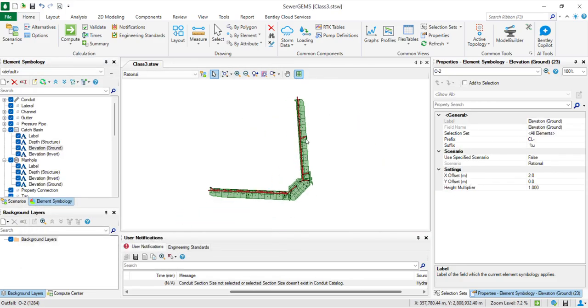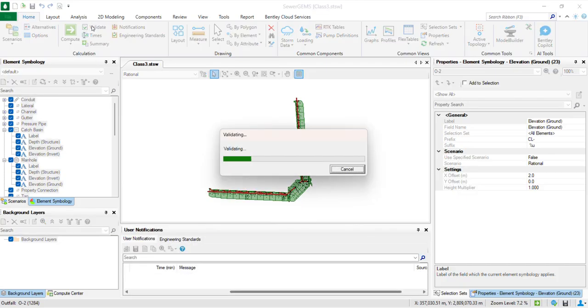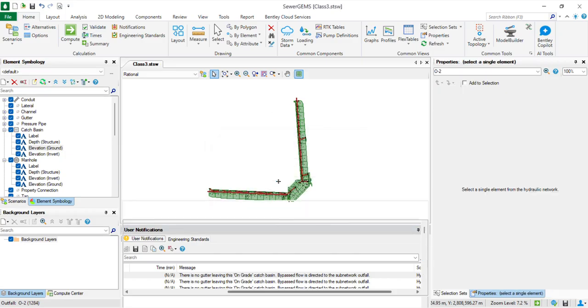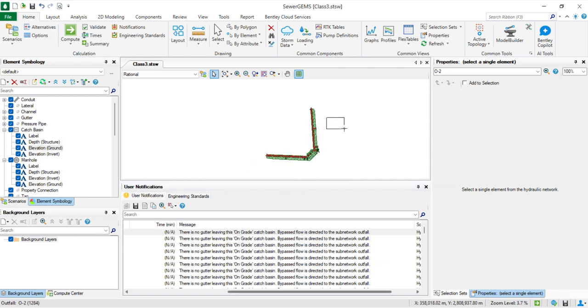Okay, almost everything is set. We'll validate it. Before computing anything, first we need to check whether it is working or not, clear the errors, everything. First we'll validate it. It's showing there is no gutter leaving this on-grade basin. Bypass flow is directed to the sub-network outfall. This is because we have given on-grade instead of giving inside.